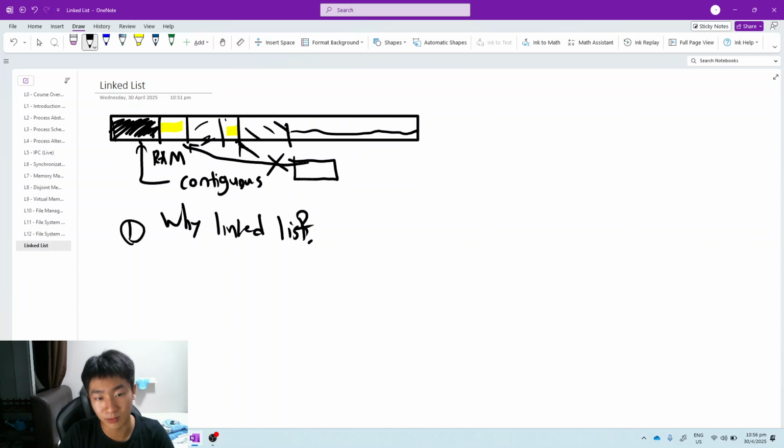However, what if we split it into two parts? Now the first part can go to the first piece of memory, and the second part can go to the second piece of memory. Now we have broken the data down into chunks, and we can fit it into our memory. This is the core motivation behind the linked list. We want to break things down so that we can fit things into tight spaces.